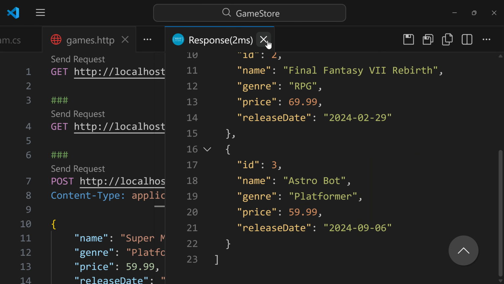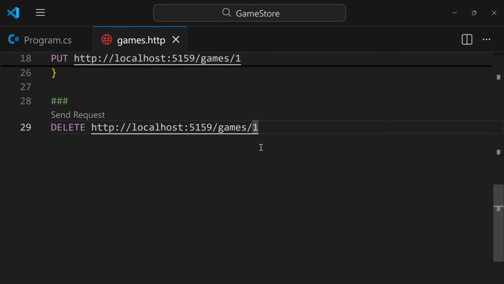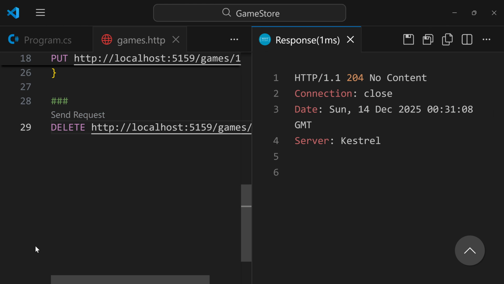And like I said, we could invoke the same endpoint once again with number 1. Even when it does not exist, we can hit send request. And again, we're going to get 204 no content because the client doesn't need to know if the game existed or not before. The convention is to just ensure that the resource does not exist after the endpoint was invoked.